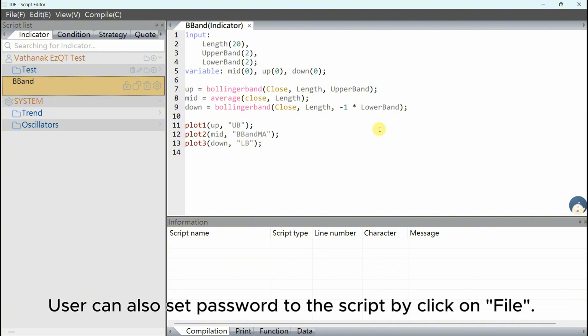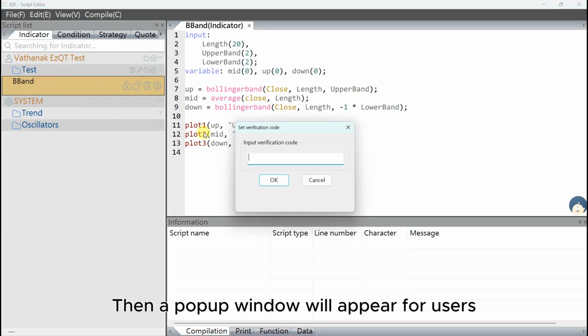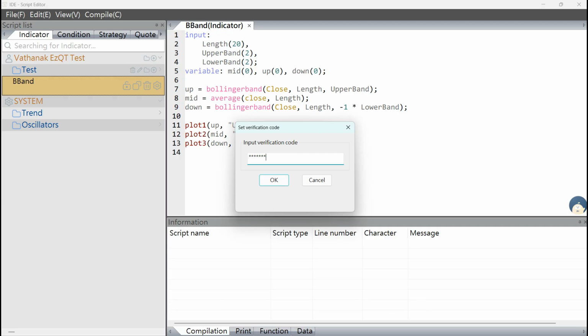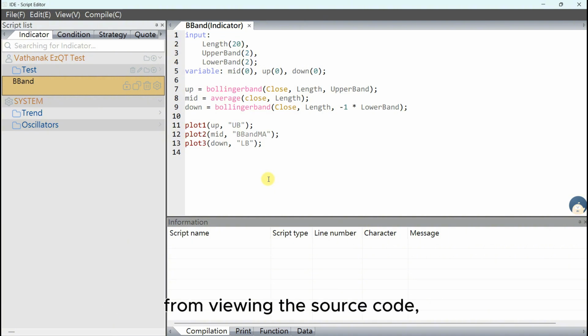Users can also set a password for the script by clicking on File, then clicking on Change Verification Code. Then a pop-up window will appear allowing users to set a password for the script. Then click OK. Please note that locking only prevents others from viewing the source code. The script can still be run on the chart.